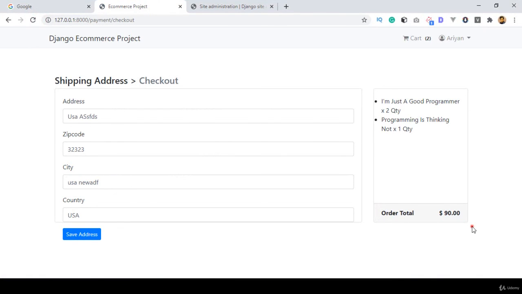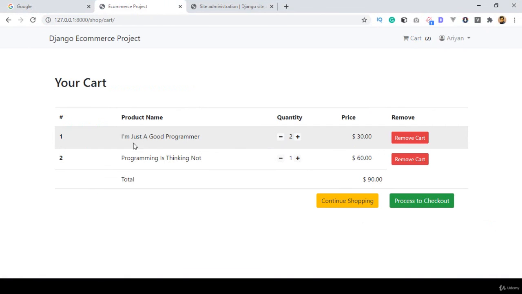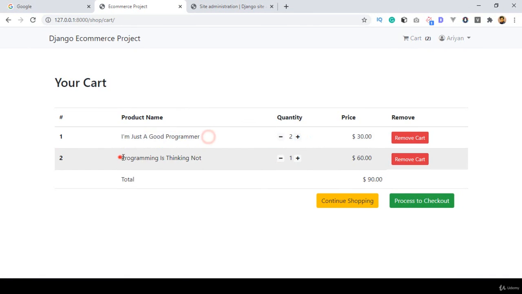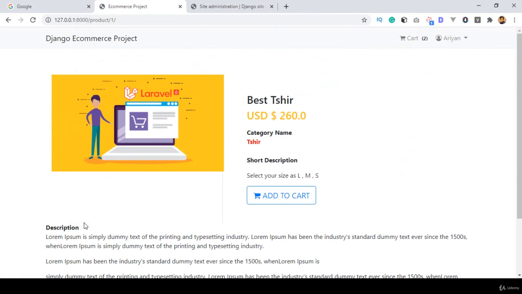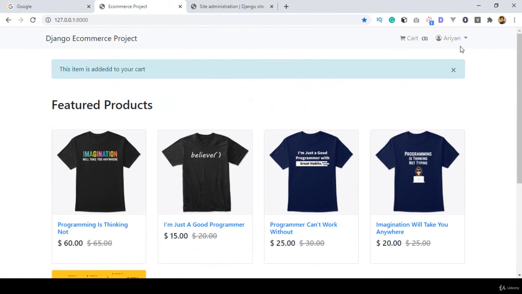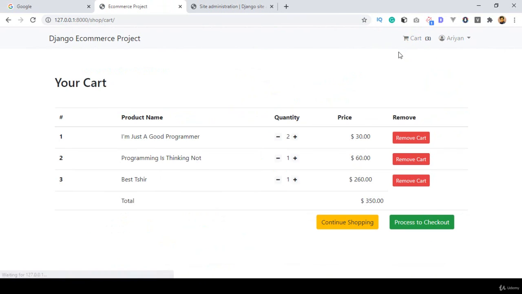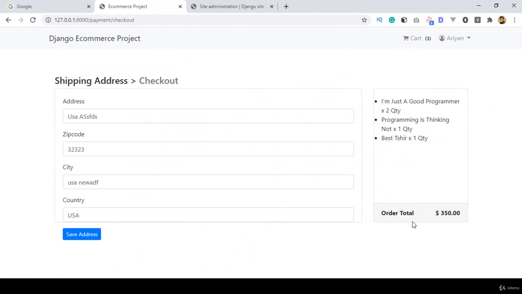Yeah, it's now perfect. So right now they have the 2 products in our cart, right? So there are the 2 products, as I am just a good programmer and program is thinking. Now if you go like this product I want to take, now click add to cart. Now you can see our cart is updated. Go here, right now they have the 3 products. Go to the checkout. Yeah, you can see it's now perfectly showing our this product and also showing our quantity.